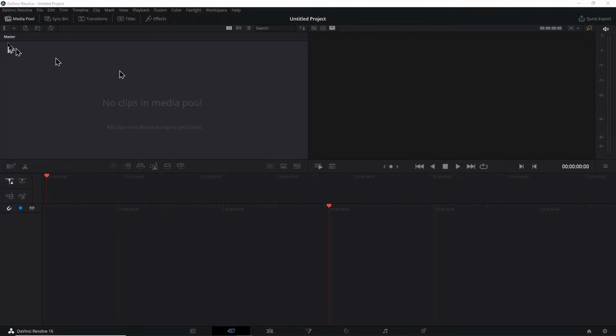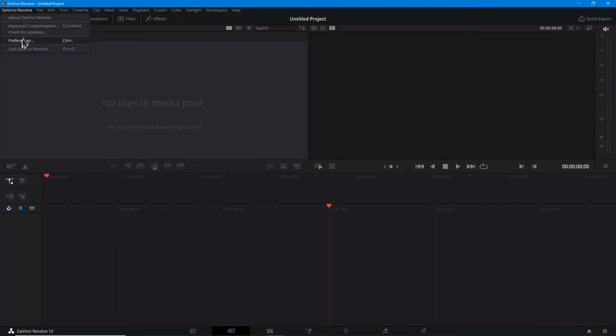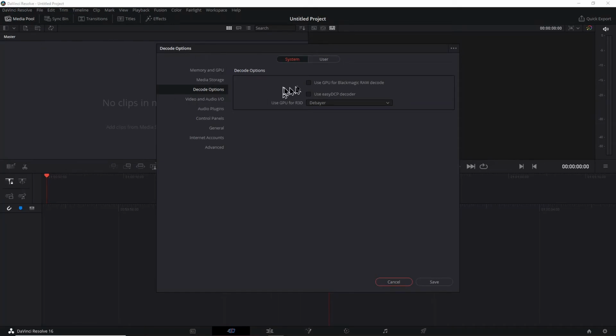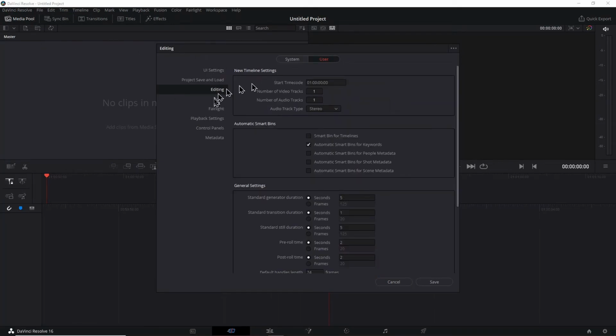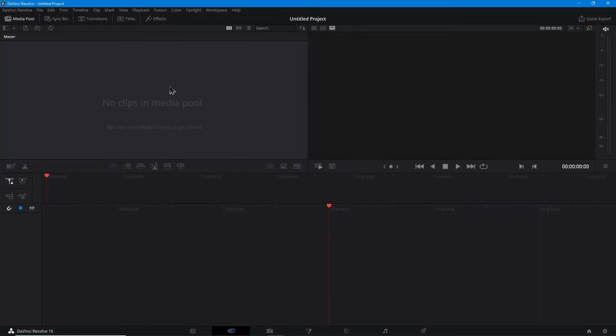So under DaVinci Resolve, Preferences, go into User, Editing, and in here, make sure that says 5. It probably won't, so make it 5. That's 5 seconds per image, and save it. So now when we load our images, they'll all pick up a 5-second duration. You can always make it shorter. That's easy. Making it longer, a little bit difficult.